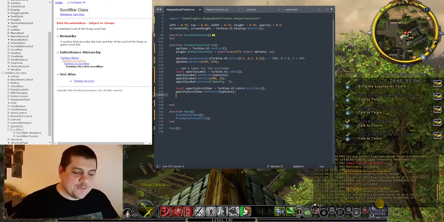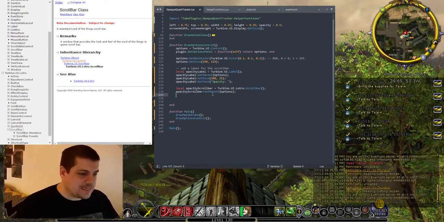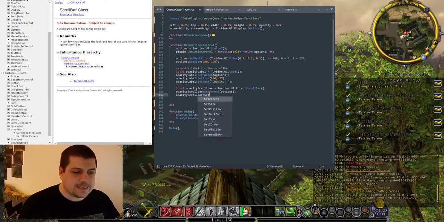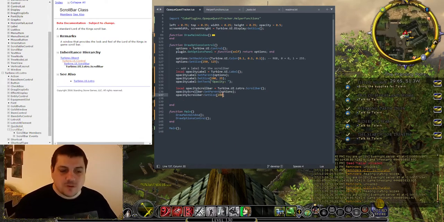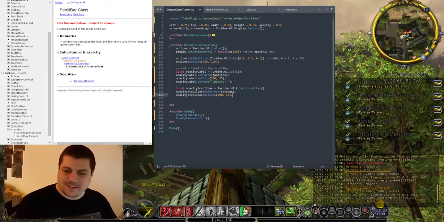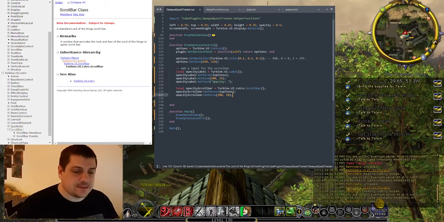Okay, so we've set the parent. We probably also want to set it to be about as wide as that window. So let's go ahead and set the size to be 200 wide. And scroll bars just don't take up a lot of space. So let's start with 10 tall and see what that does.